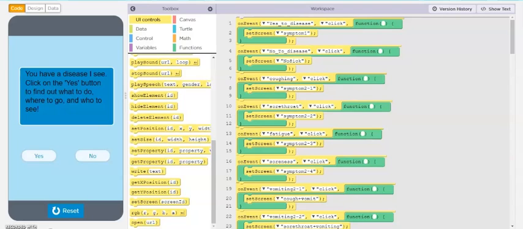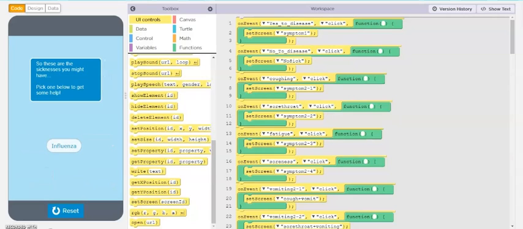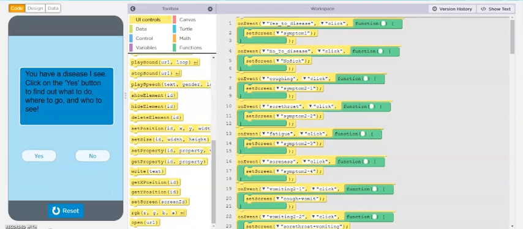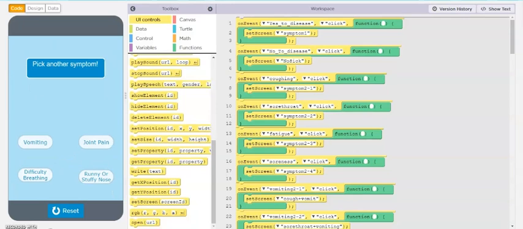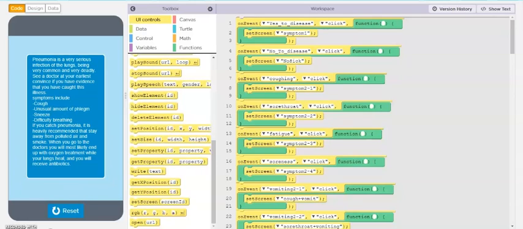Now, let me show you an example of how our app works. If I were to click yes, I have a disease, and say I had fatigue and joint pain, I would get a list that comprised of influenza. If I clicked on this, it would give me a brief summary, the symptoms, and what it would take to help me. Let's try another combination. So click yes, click fatigue, click difficulty breathing, and you get pneumonia and COVID-19. Let's say I thought I had pneumonia. It would give me a brief summary, the symptoms, and what it would take to get me better.